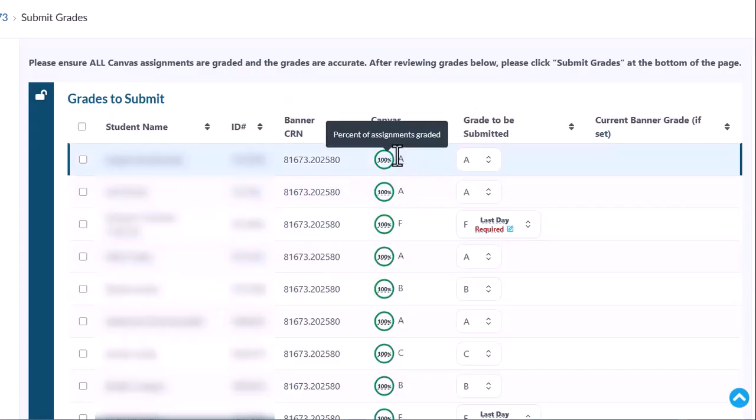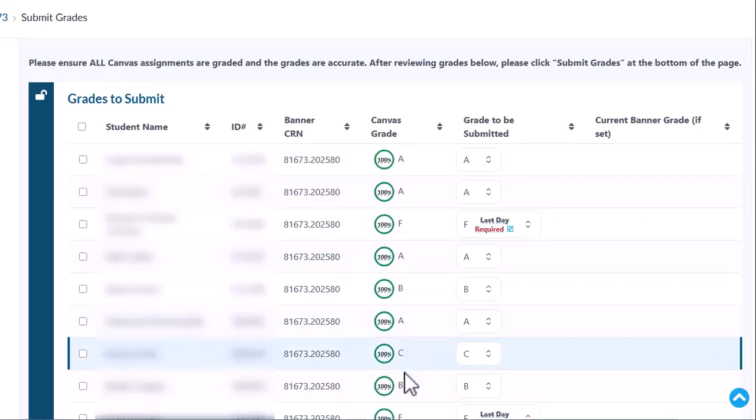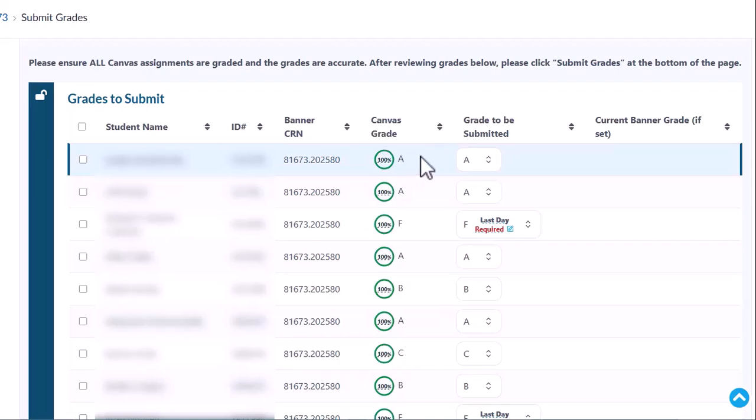The grade here is the final grade that appears again in your grading sheet in Canvas. And then this grade is the final grade that you actually want to submit into Banner. These grades are using the grading scheme that we selected at the beginning of this process.